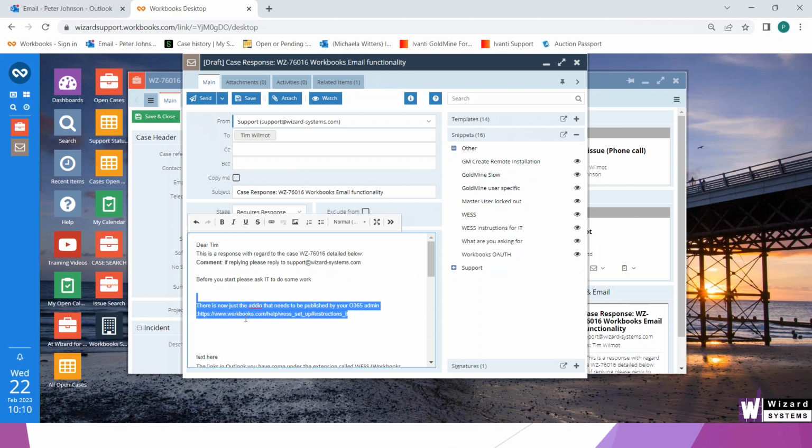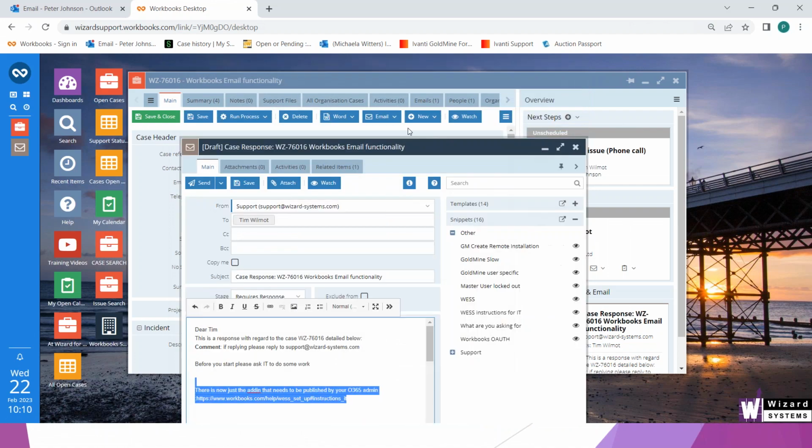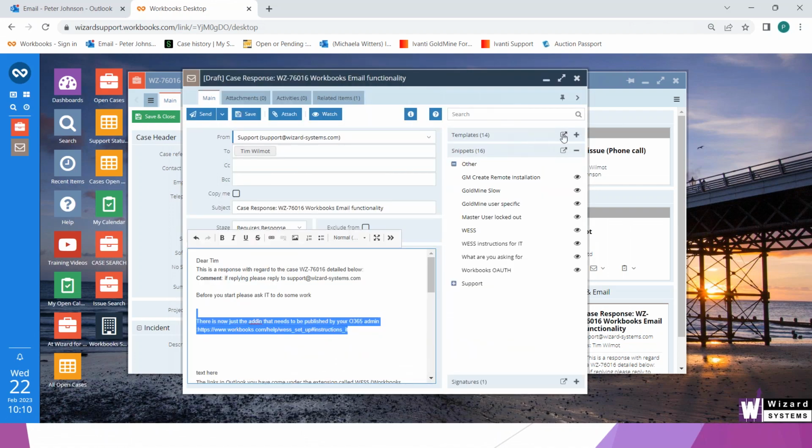So a really quick view at looking at how to use these templates. In a moment, I'm going to show you how to create them. But just as a quick recap, you can do the template from the main button there and choose the drop down, or you can choose from this side panel, the templates and also these snippets.